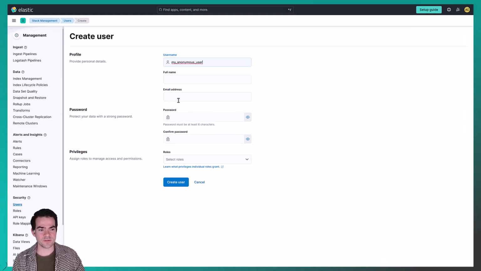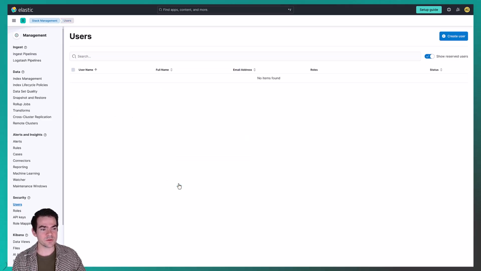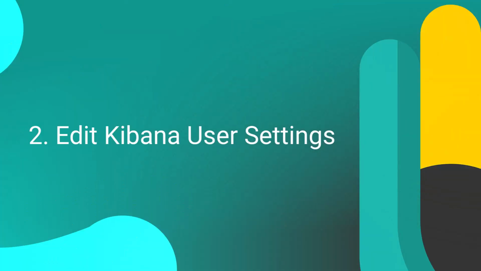There's no need to give it a name and an email address. We'll use a very strong password. Make sure you save this because we'll need this in another step, and we're going to give it a viewer role. Once you're happy with the information, we can click on Create User, and the user will have been created.